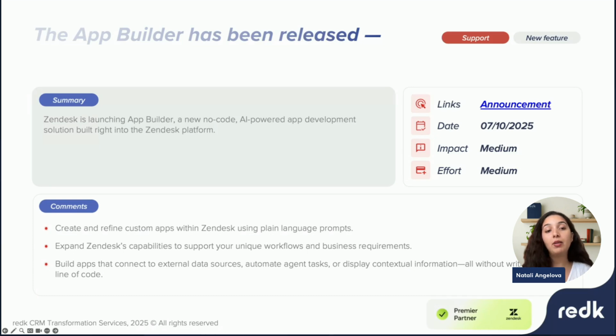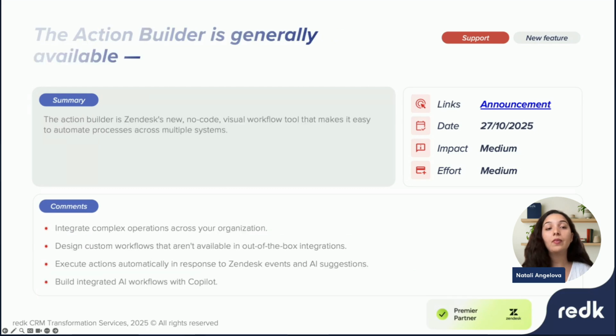Expand Zendesk capabilities to support your unique workflows and business requirements, and we can also build apps that connect to external data sources, automate agent tasks, or display contextual information, all without writing a single line of code. The next one is the Action Builder.